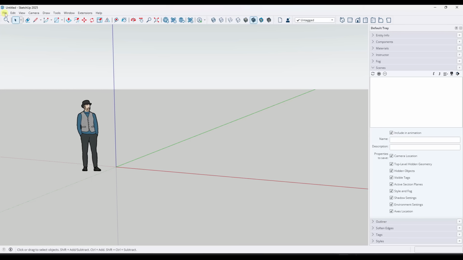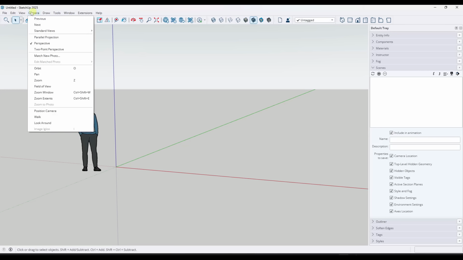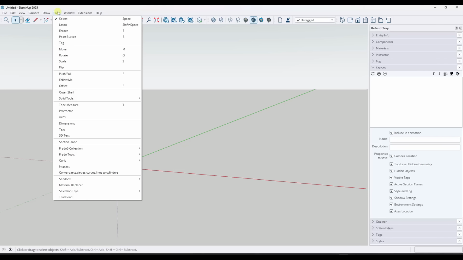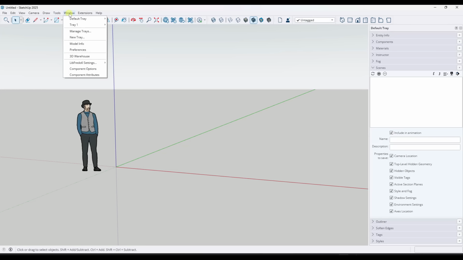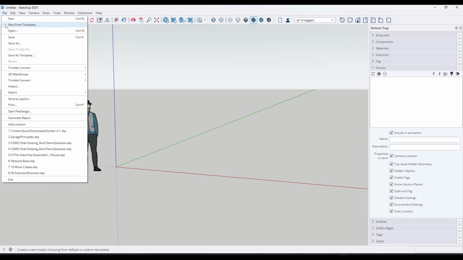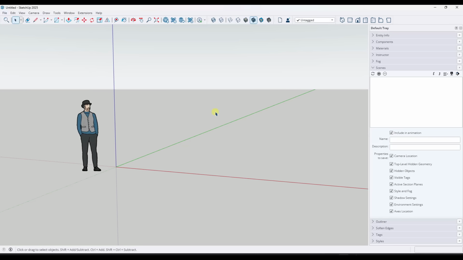Now at the top of the page, you've got your file bar, which is going to give you access to all of your different tools. Most of the time, we're going to try to use keyboard shortcuts to access tools, but if you want to access tools manually, this is one way to access them. This is also where you're going to be able to do things like saving your models and things like that.